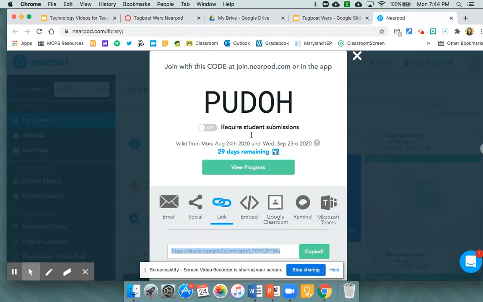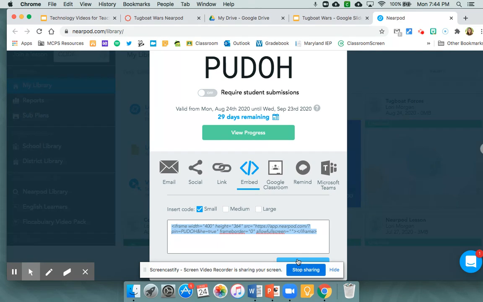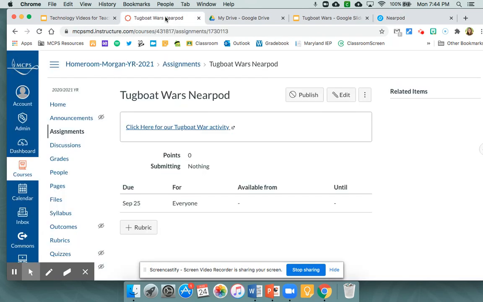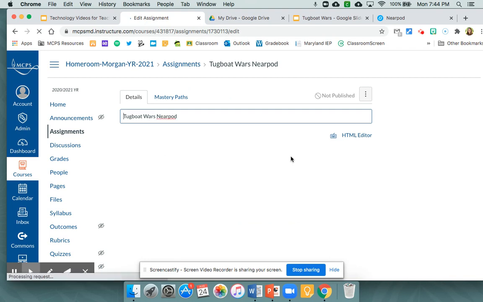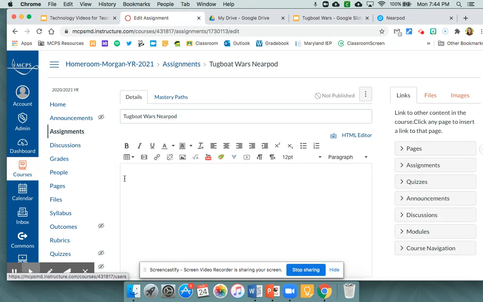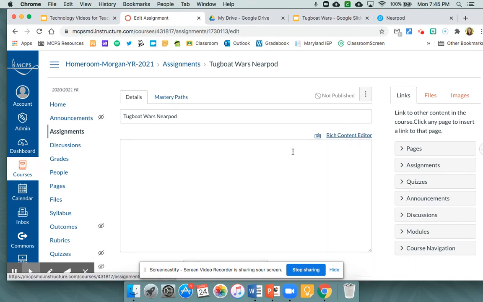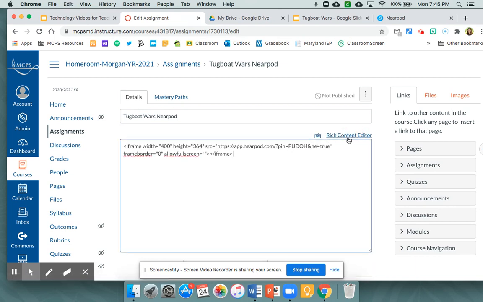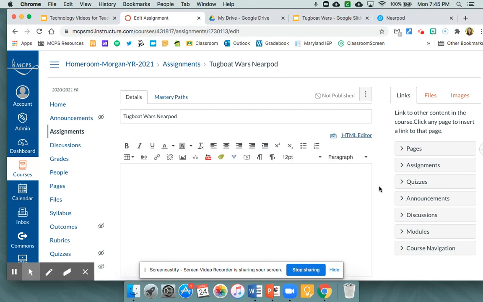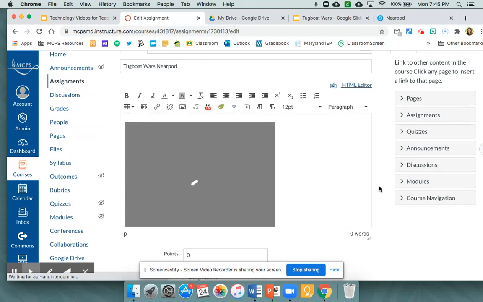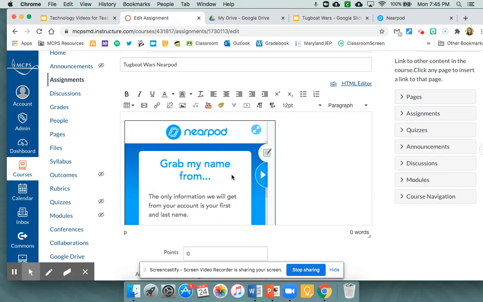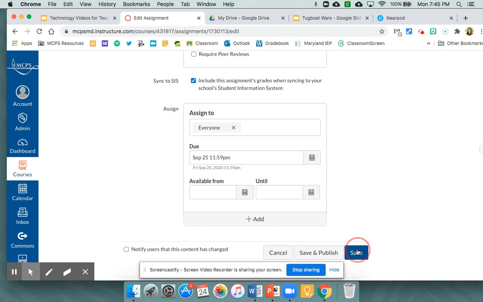There's one other way that we can do this, is that we can embed the Nearpod into your Canvas classroom. So I'm going to click on embed. I'm going to copy my embed code. I'm going to go back. So here it is if I just wanted to put that link in there. If I hit edit, and I can take this link out, I want to switch over to my HTML editor. I'm going to copy that embed code in there and switch back to my rich content editor. It's going to take a second to think, but then it's going to embed it right into my Canvas. So I'm going to go down and hit save.